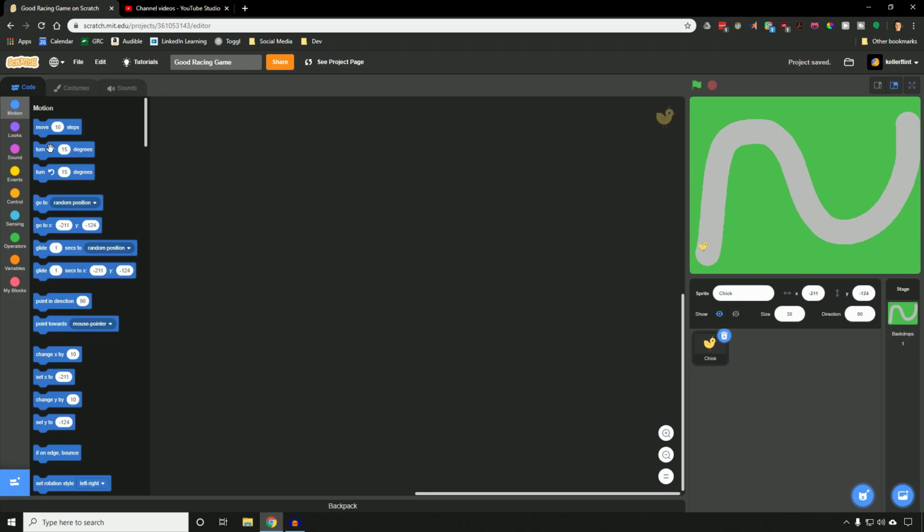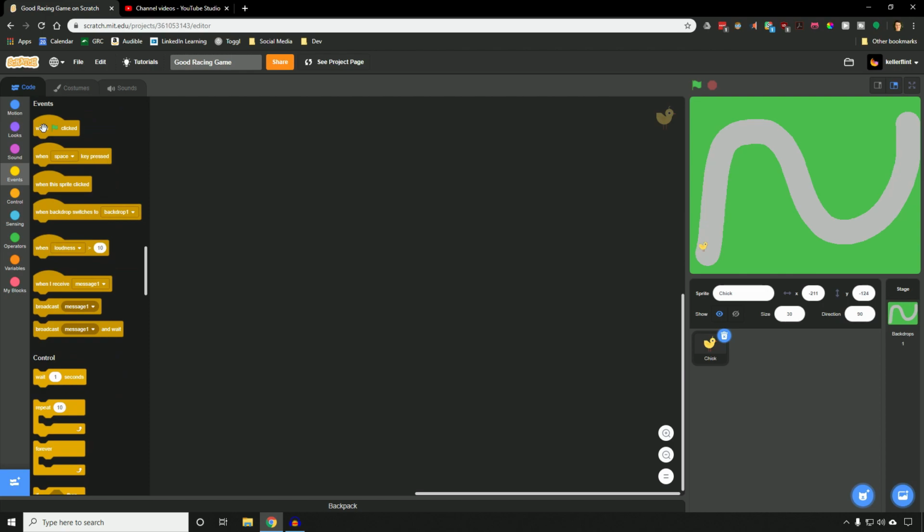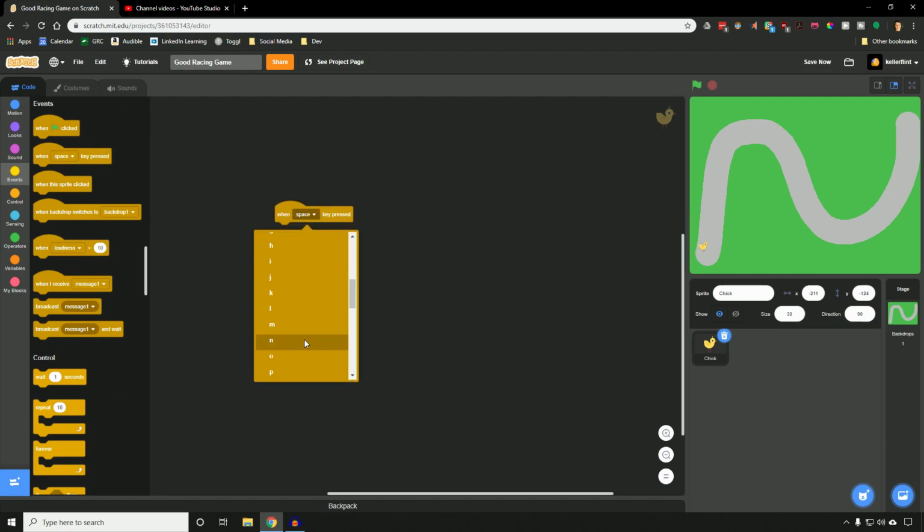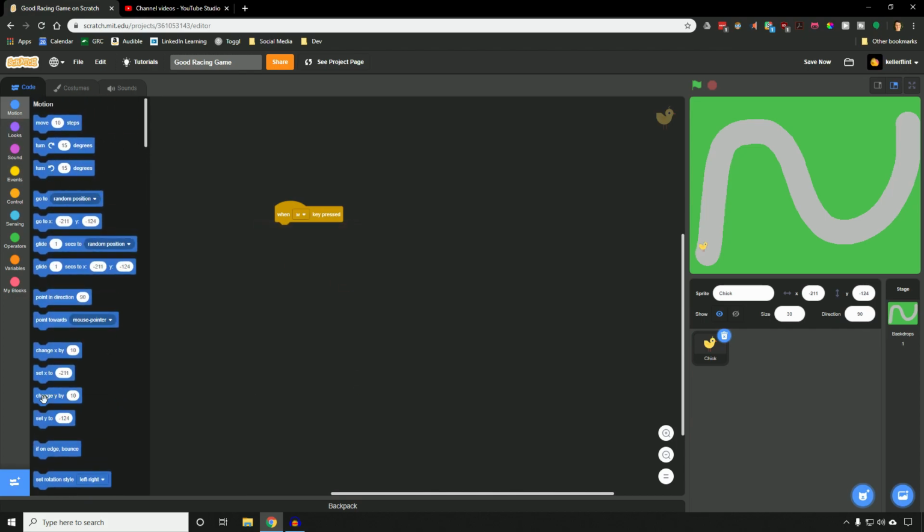Now, since we're going to have 2 separate characters, we're going to have one of the characters controlled by WASD and one of the characters controlled by the arrow keys. We'll make our chicken controlled by WASD. So we'll go over here and we'll do our normal thing for movement. When we press the key W, we will move forward, which is change Y by 10, because forward means up in this case. So now we press W, we move the chicken up, and we want to make that much slower. I'm going to make that like 2.